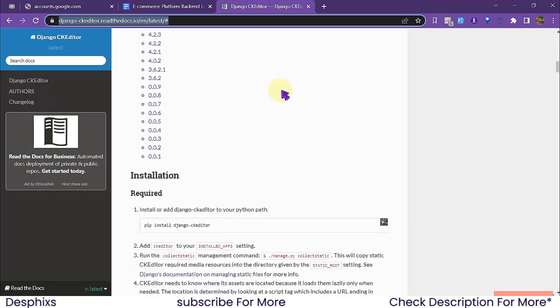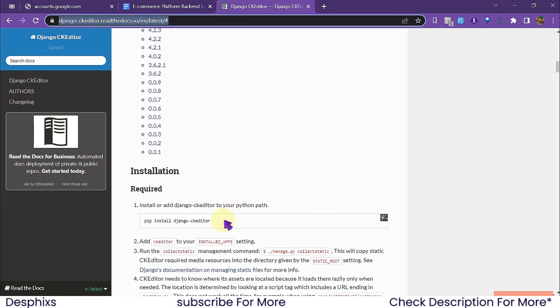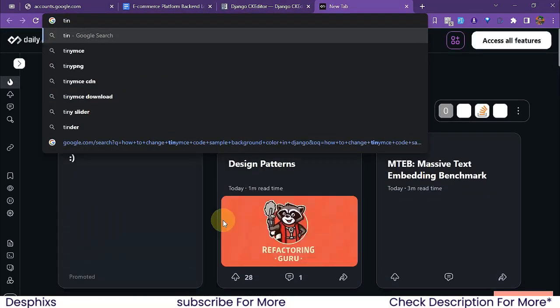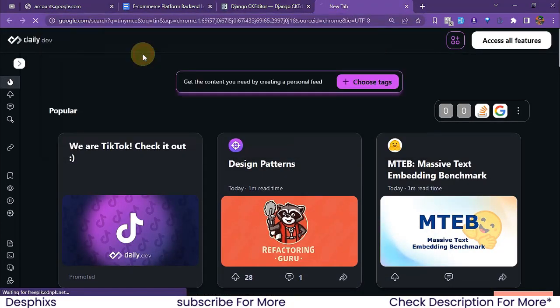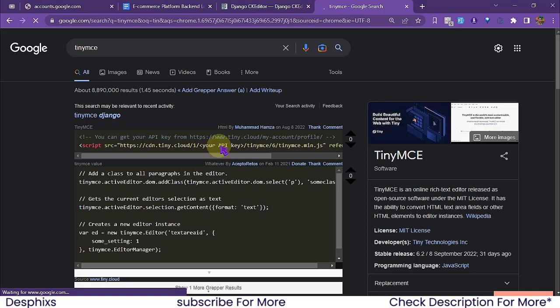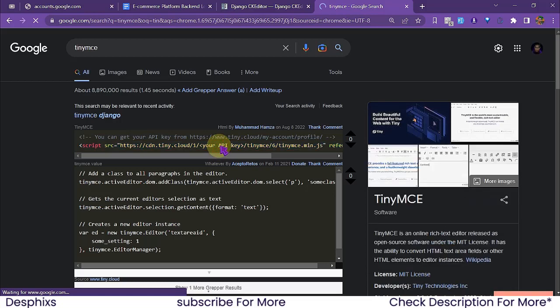And as I said earlier, we're going to be using RichText editor. Now take note, you could also use TinyMCE. It's totally up to you, whatever you want to use. I'm just going to open up TinyMCE so that you can see. Now, if you want to use TinyMCE, what you've got to do is just create a profile with their platform, TinyMCE, and you're going to grab your API key. So it's your API key that you're going to pull over here and do the rest of the things that you've got to do.